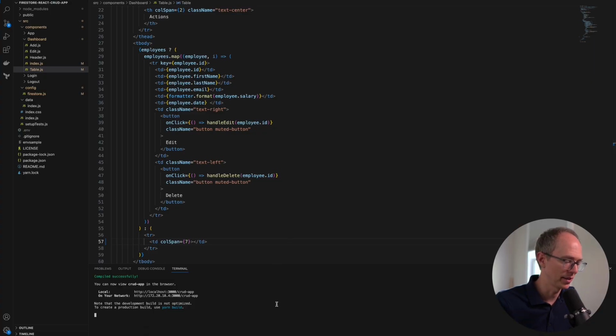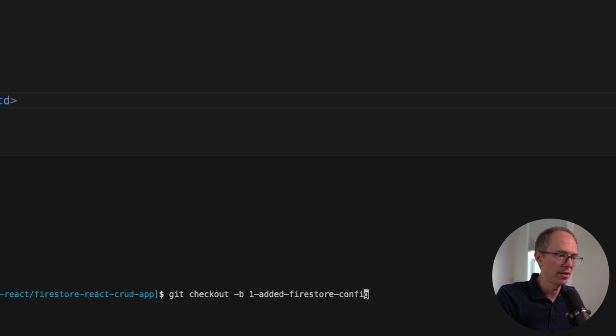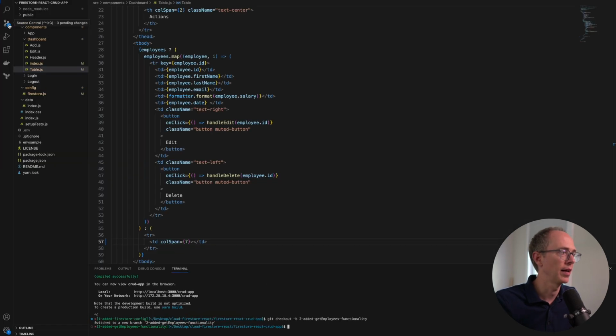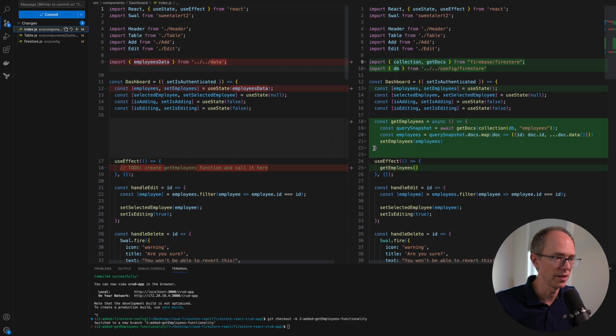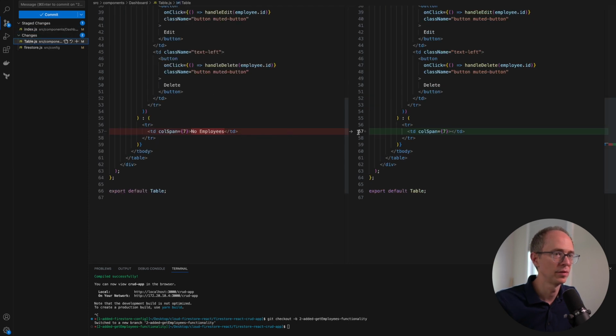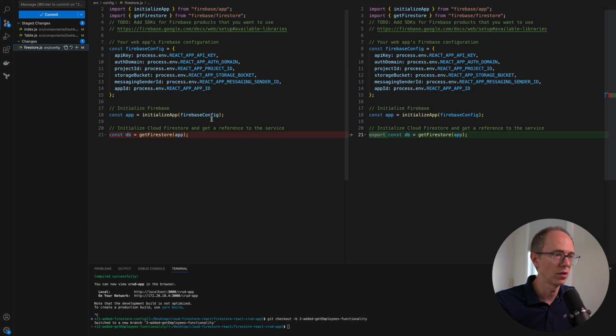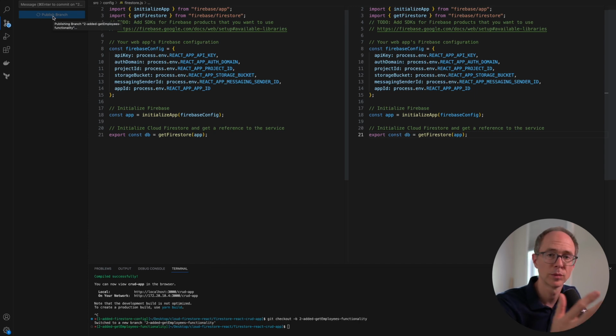So let me push that to GitHub. Git checkout to added get employees functionality. Going to switch to that branch, and I'll commit these changes. So index, we made some changes there. Stage that. Table, we just changed this one thing. Stage that. Firestore, we added the export. Stage that. And commit. Added get employees functionality. Commit and publish branch. So if you need to check your code at this point, go check that branch out.